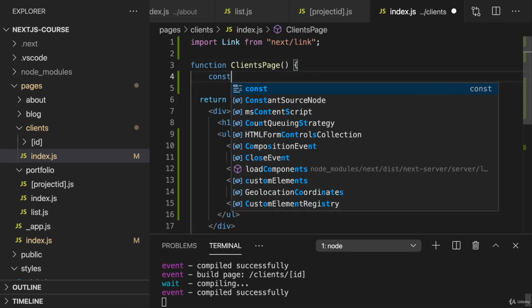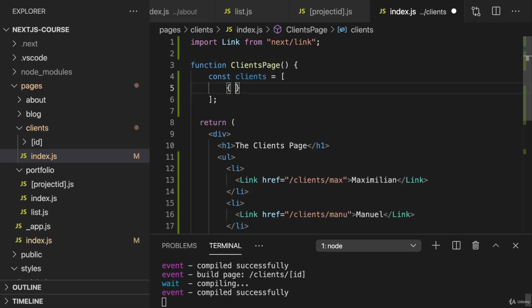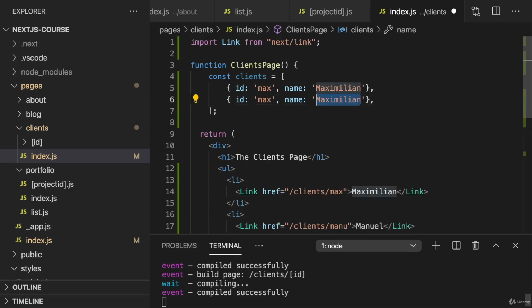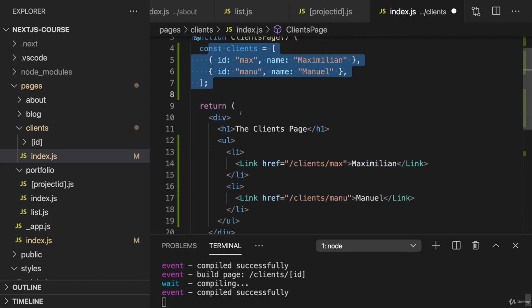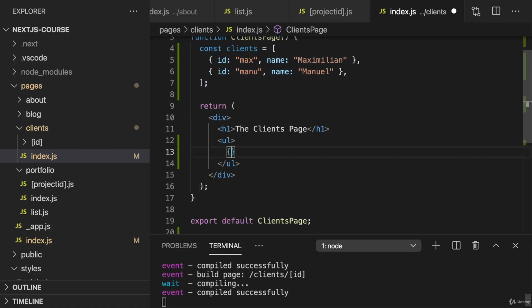Now, in reality, you often need to generate a list like this dynamically. So you might have some piece of data, let's say a clients array here, and every client is an object here with an ID of Max and a name of Maximilian. And then we have another client here with a name of Manuel and an ID of Manu. So what I already have down there, but in reality, you would of course often get such data from a database, for example, and you want to generate that dynamically. You can do this as well, just as you know it from standard React, because this is standard React. Inside of this component, it is a standard React component, nothing special about that.